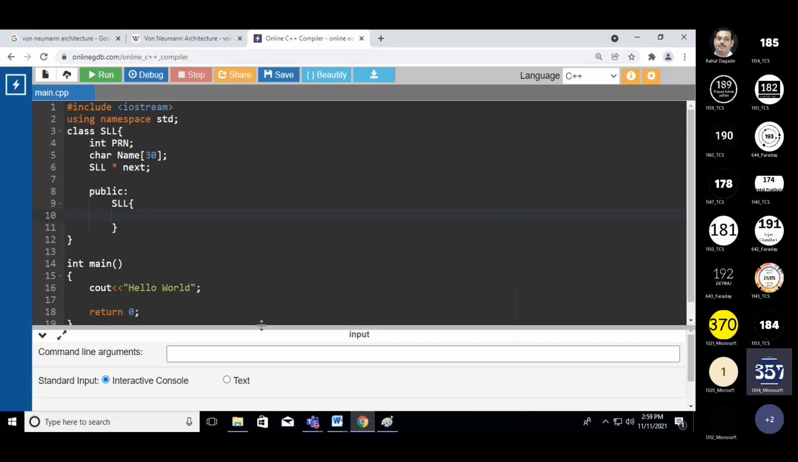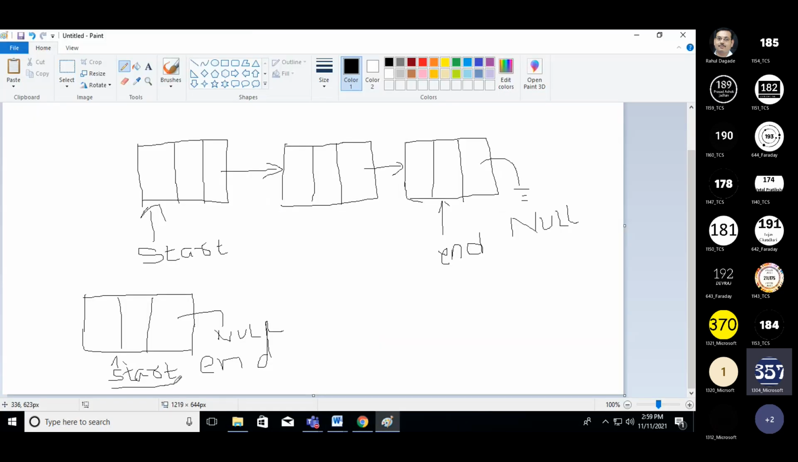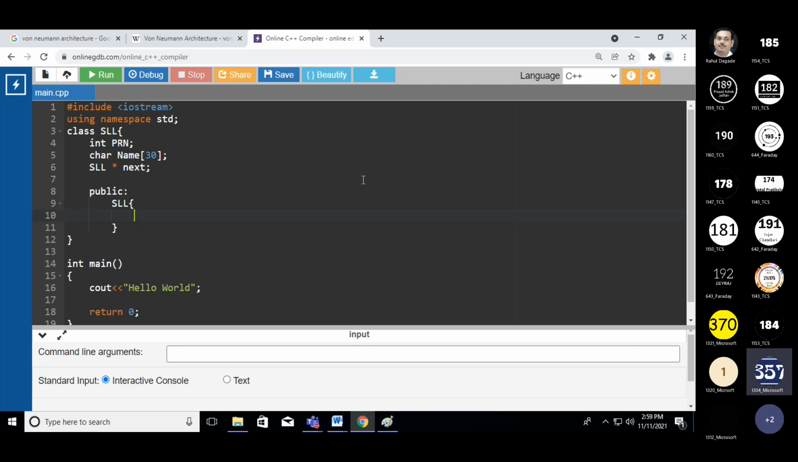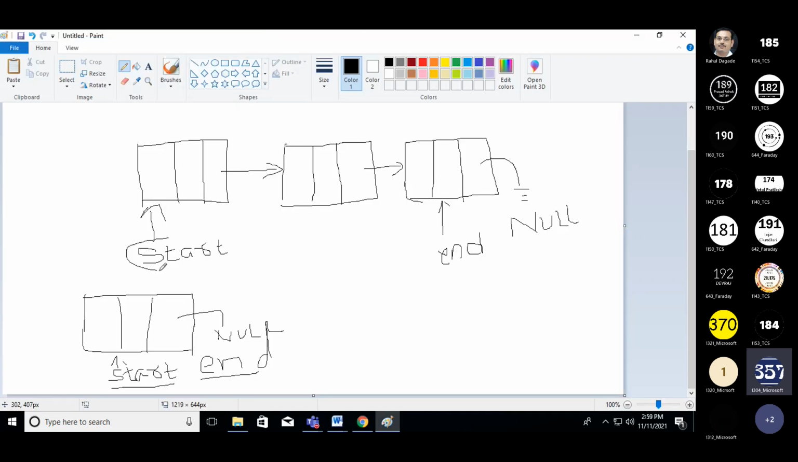Let us try to create that then. First of all, we will need this start pointer and the end pointer, so that they can point to the start of the linked list and the end of the linked list. So we need to declare these two variables. How to declare them? We only require a single start and a single end. When we require only a single instance of a variable in a class, how do we do it?